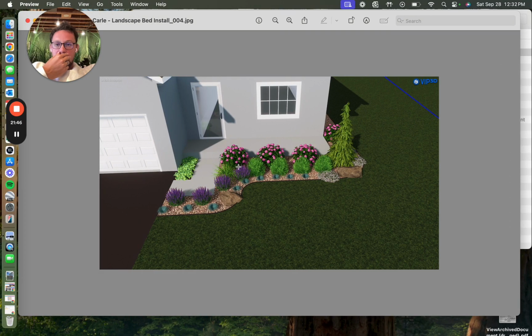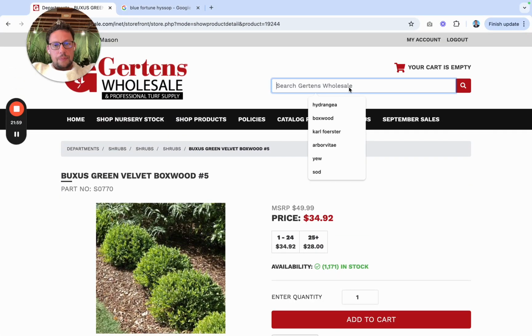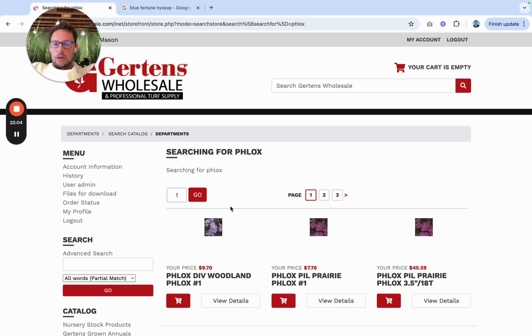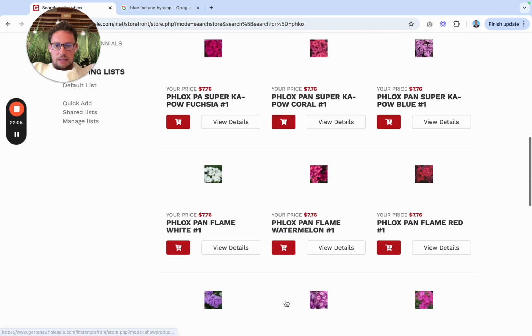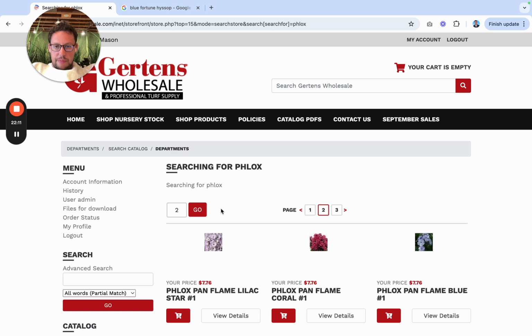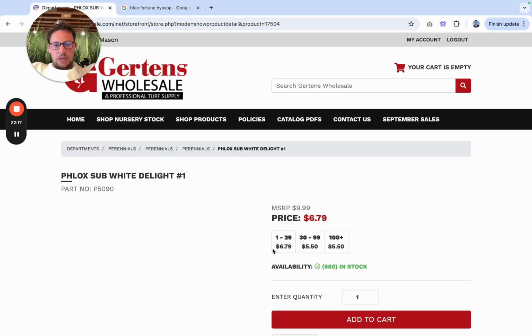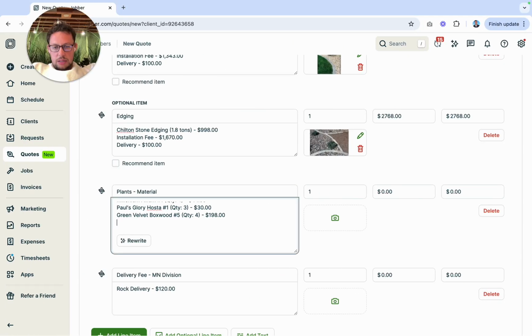Okay. So boxwoods, we changed these to the alliums. We got the hydrangeas, the weeping. We have two phloxes. These are creeping phloxes. I just wanted to have something kind of creep along the ground. It's probably going to be Sub White Delight, something like that. But I don't remember for sure, so we're going to have to stumble upon it. Number one, Sub White Delight.